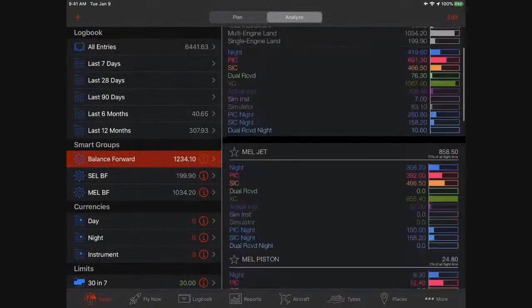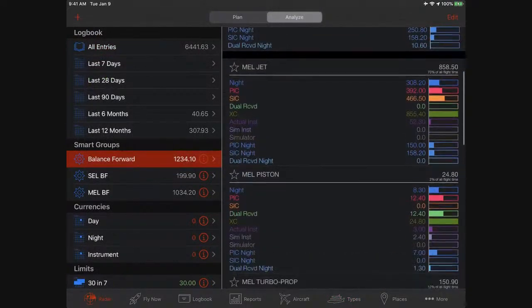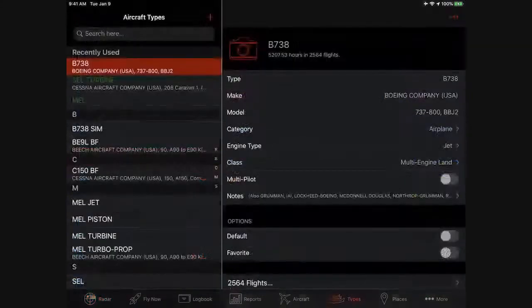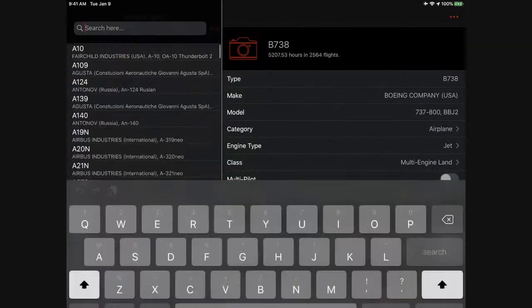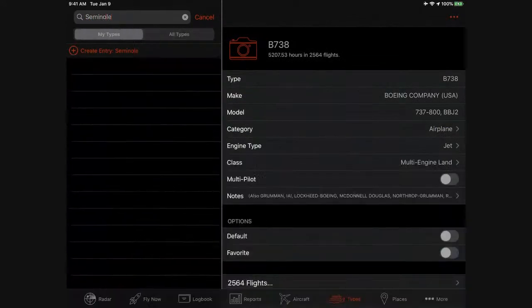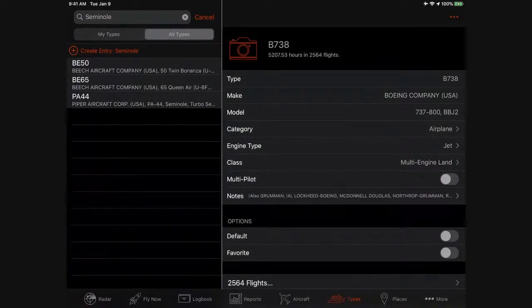And as Heather mentioned, even if you don't know the ICAO code for the aircraft, typing in the word Seminole or King Air or Citation will search as well. That's a really powerful tool, that search field that you're showing. Yeah, so we got Seminole as the PA-44.